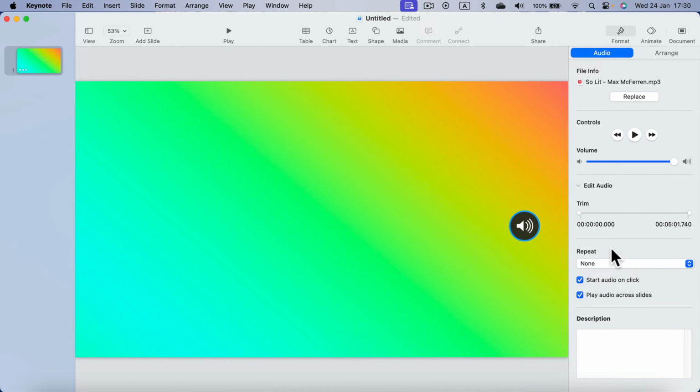And a very important feature that many of you asked before, so we can play the audio across slides. So even if I add this song to my first slide, if this option is turned on, the song will keep playing to the second and third slide, etc. Alright, so that's this very important feature that you want to keep turned on, if this is a song that should play across the overall slideshow.